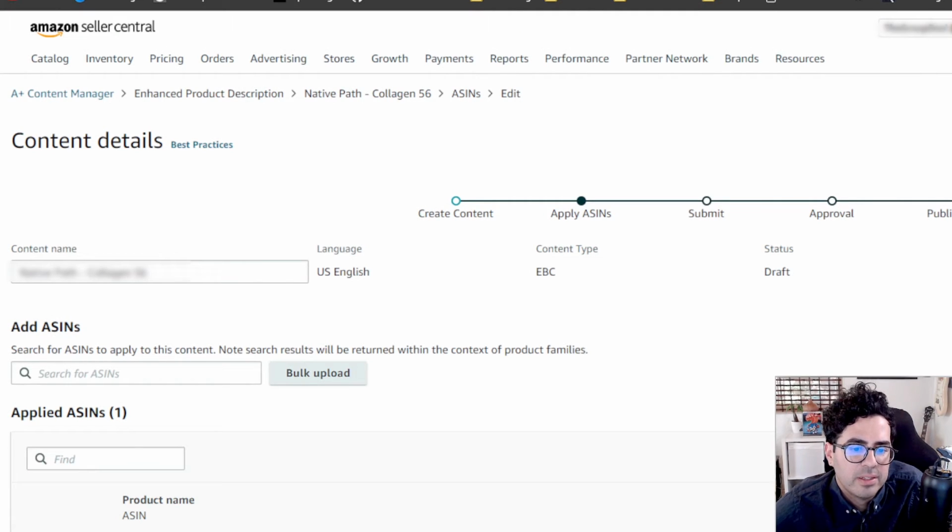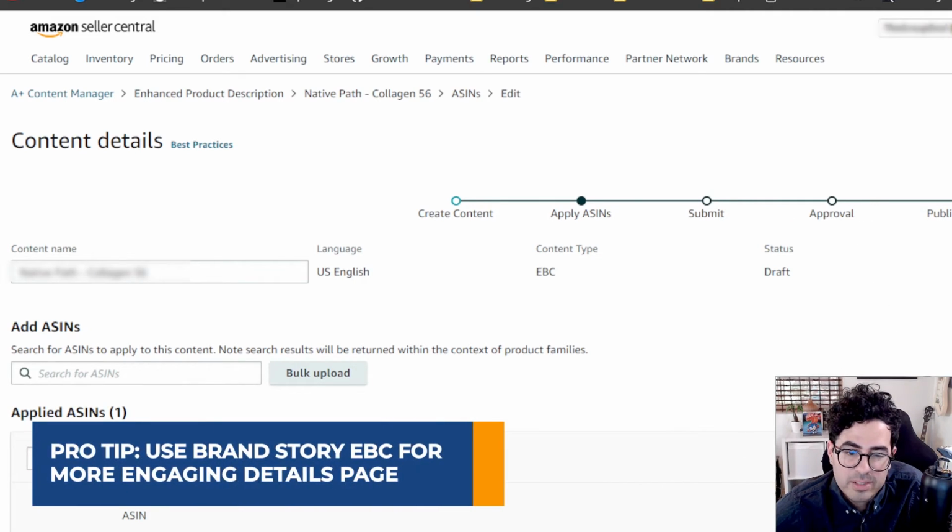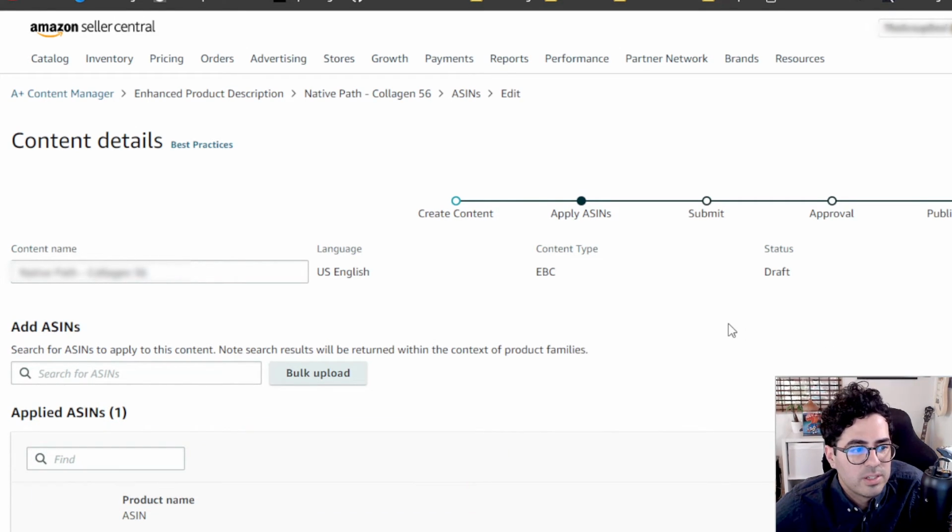One thing I recommend is to use the brand story EBC. I picked a product specific EBC, but I recommend doing a brand story and just talking about your brand and adding that to all your ASINs, and it just makes for a more interesting detail page. And that's pretty much it on how to add EBC to multiple ASINs.